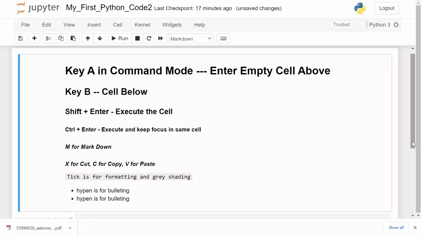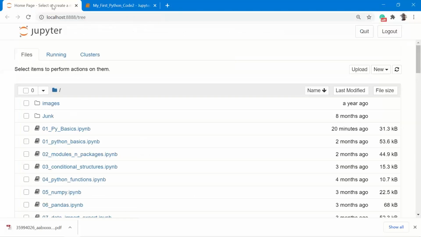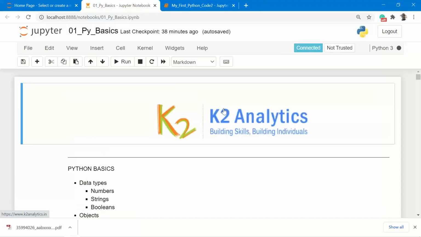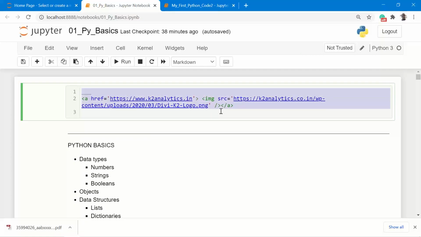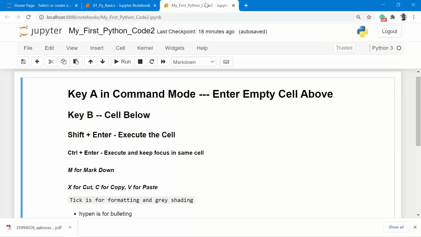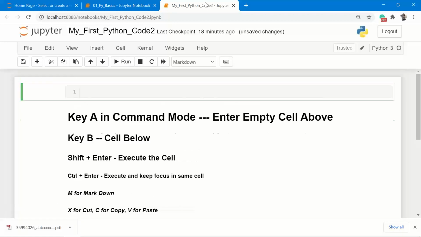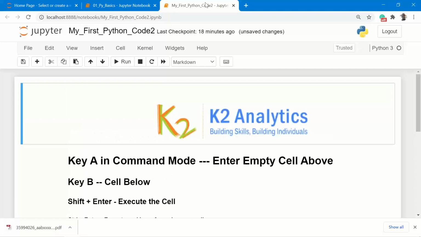You can have HTML also in this. Let me show HTML. I'll just open one of my files and take one of the topmost syntaxes to show HTML. Those who don't know HTML script, don't bother about it. Okay, here is the HTML script. If you are familiar with HTML scripts, you can run HTML scripts also.